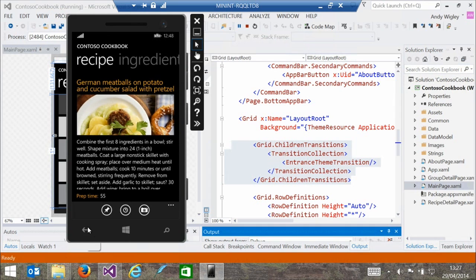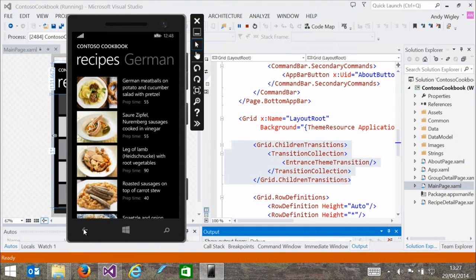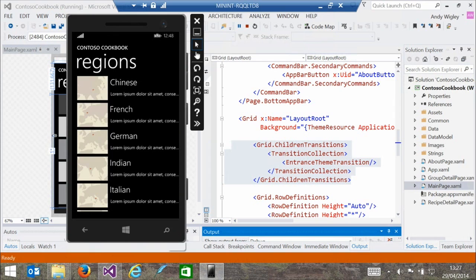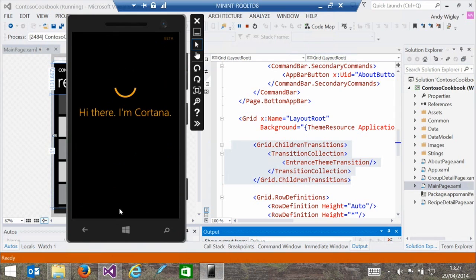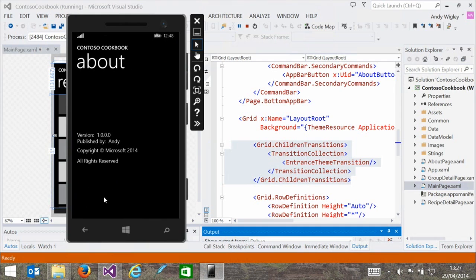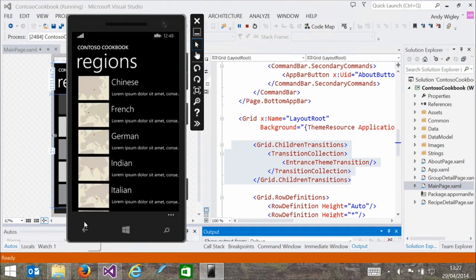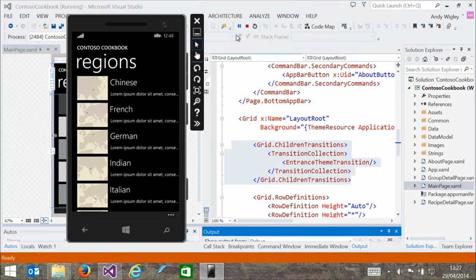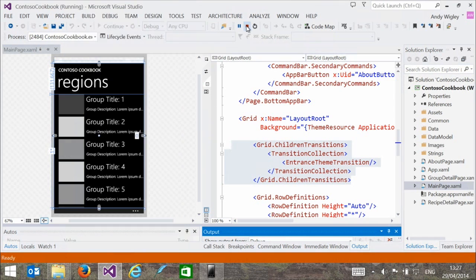And we go back and go back again to there, and we've also got animation on the, that wasn't what I meant, go away Cortana. What I meant to do is the about page, and again we've got a nice animation on that. So it's just a little bit of quality you can do with relatively little XAML, and make your app look really cool.